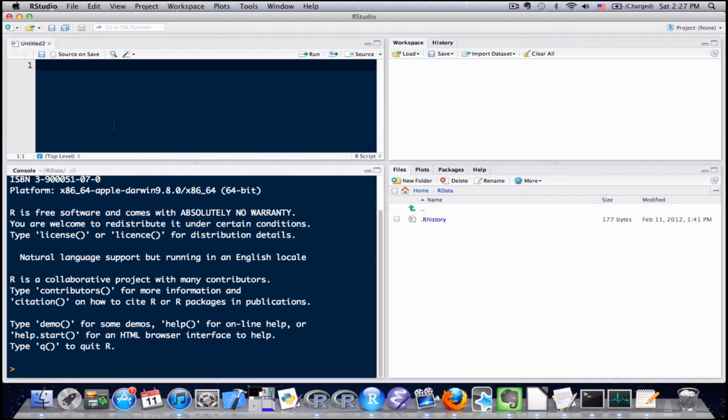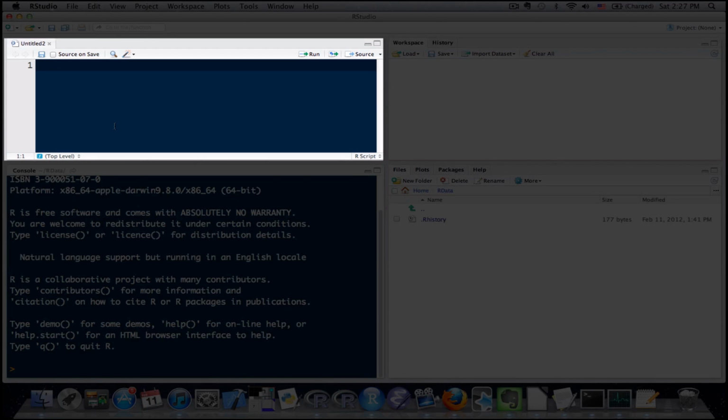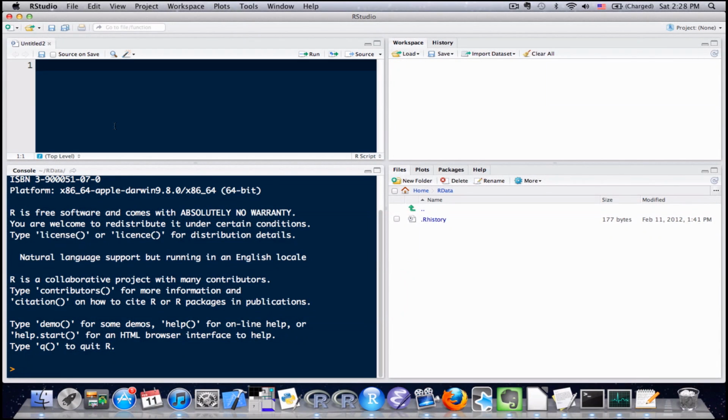So what are each of these windows? The top left window right here is what's called the source, and that's all the code that you're going to send to the console. When you're in an RStudio session, you can choose what pieces of the source you want to send to the console and what pieces you don't want to send. And I'll give you an example of that.